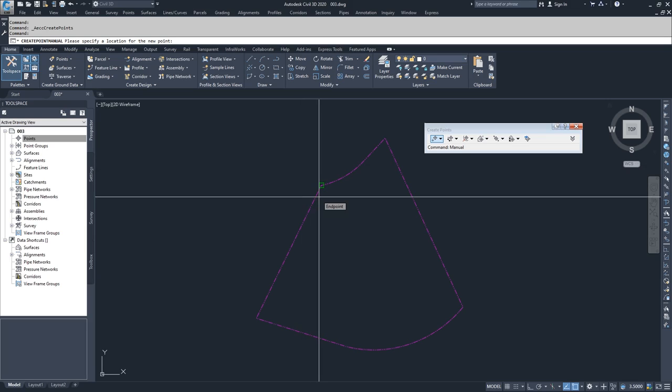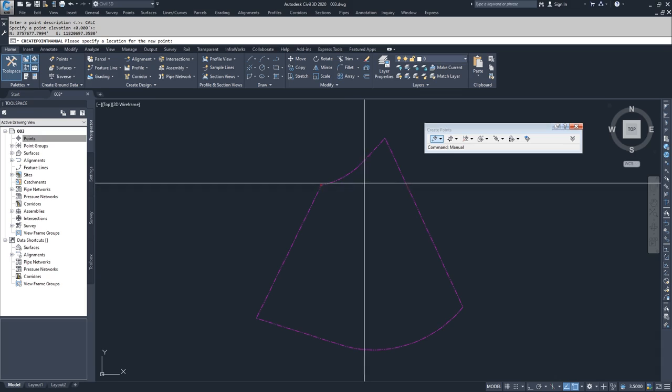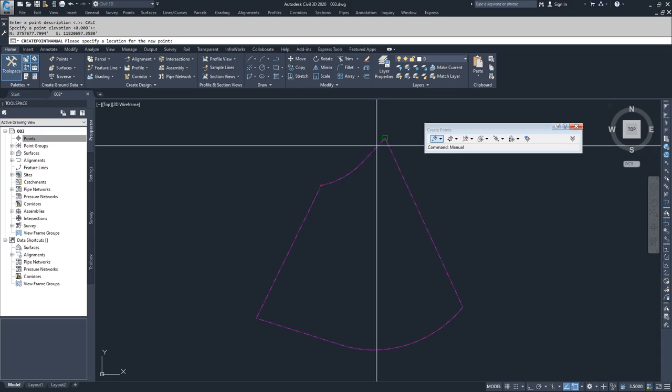So I'm going to snap on this corner, and you'll see that the command line now tells me to enter a point description. I'm going to use the point description calc for all 4 of these points. And now it's prompting me to specify a point elevation. Because I'm only looking for a location of these possible corners, I'm not going to specify an elevation, so I will leave it as a default of 0 feet. Now it's telling me to specify a new location. I'm going to go faster now, and I'm going to go through and create the remaining 3 points.